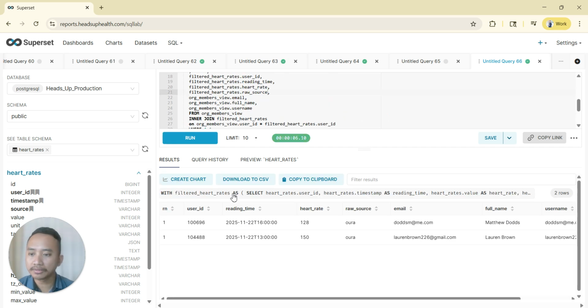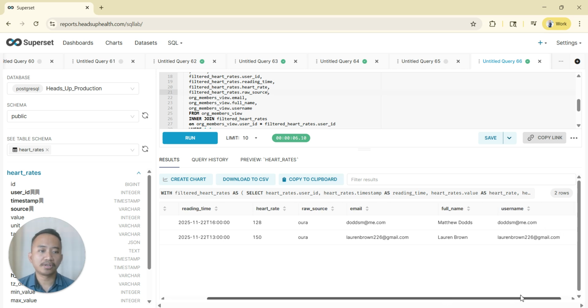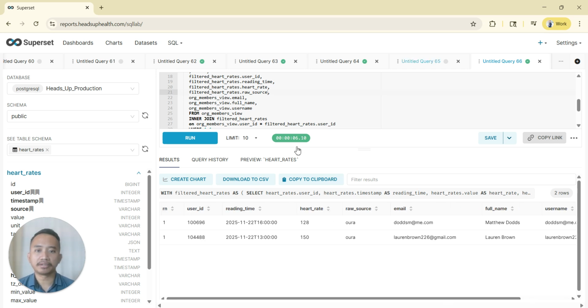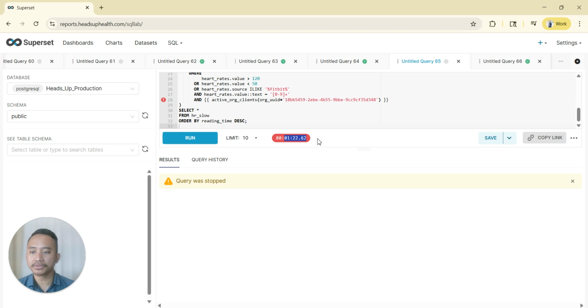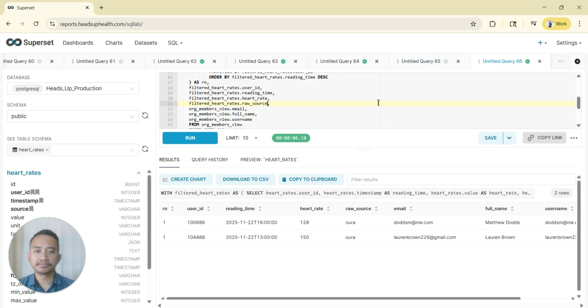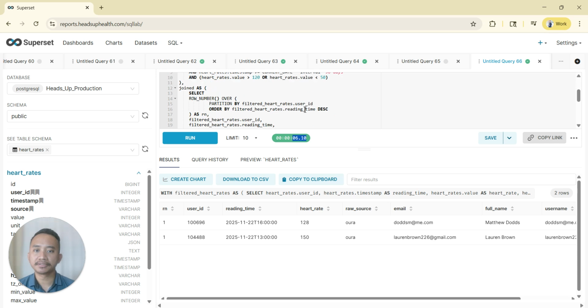Boom. Okay, under 6 seconds. So you can see compared to where we were just now, 1 minute 22 seconds until it times out. And because I stopped it, it would reach timeout eventually. And I reduced that to merely 6 seconds.